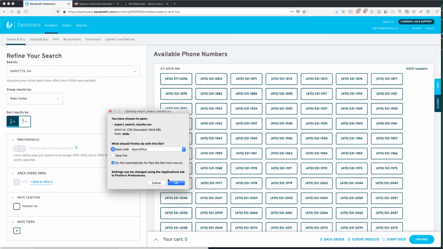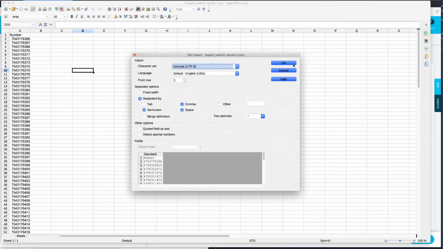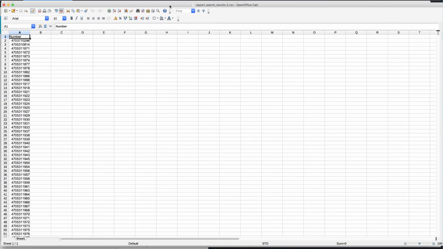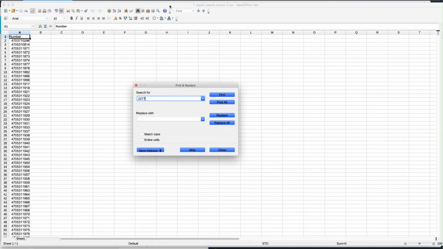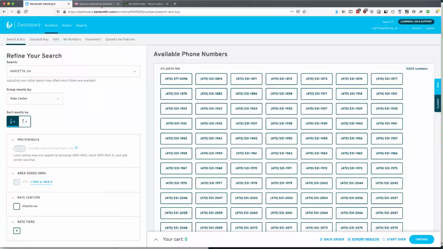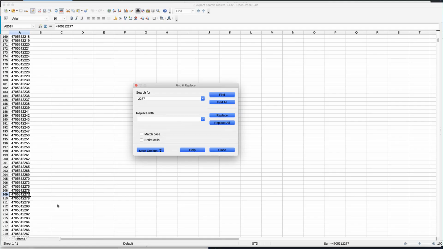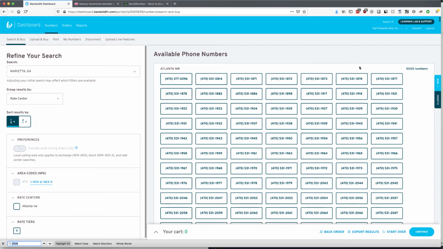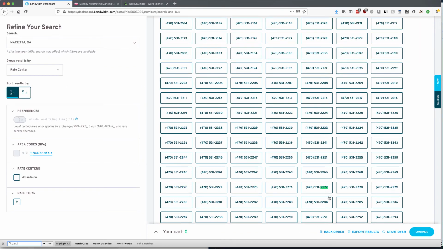Export the results. 2277. Ah, we do have one. So that's car. What about cars? So we'll just get this one, 470-531-CARS, 2277. There it is. And then we click continue.